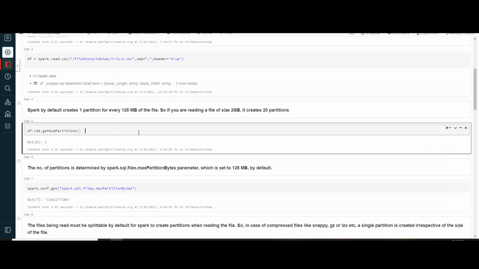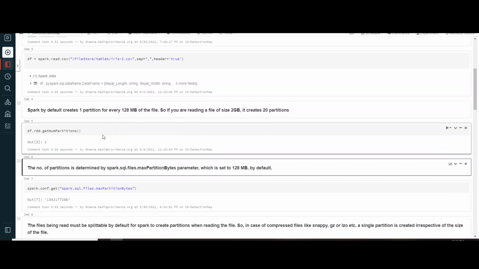Now I have created this data frame. Let's run the command df.rdd.getNumPartitions, which will tell me how many partitions are created for the data frame I have just created. Let's run this command. You can see here that one partition is created. Why is one partition created? Because I just have 150 records in my file, and by default Spark creates one partition for every 128 MB of file. That is why one partition has been created for my data frame.